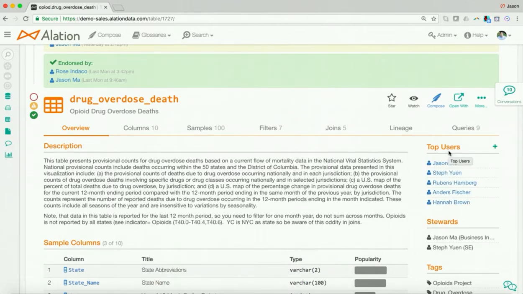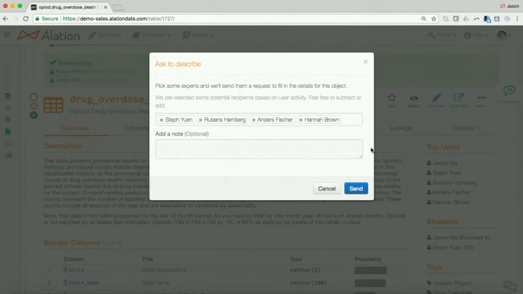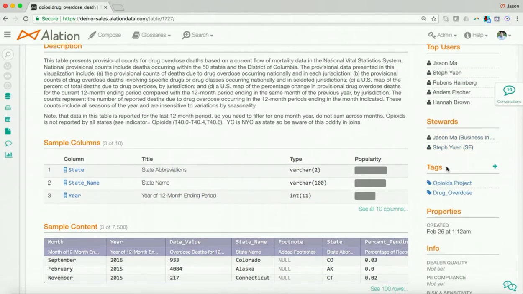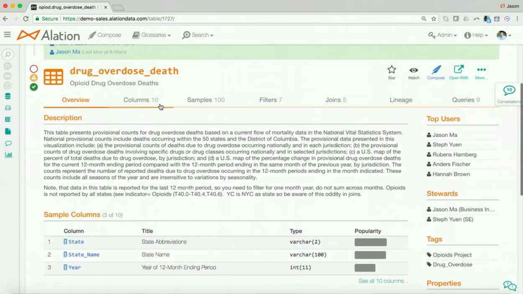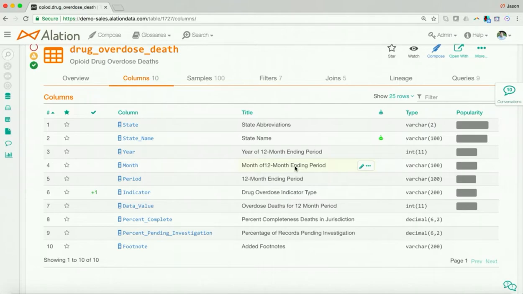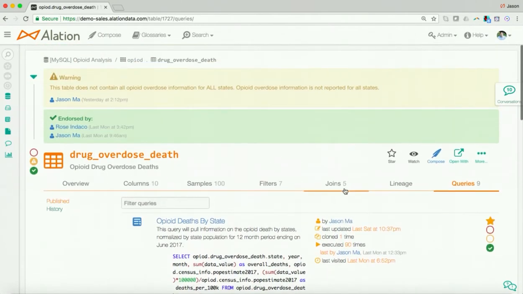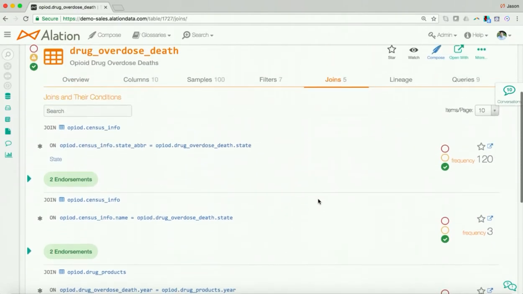Alation will automatically identify also who the top users are, and we do this by doing a deep parse of the query logs. So if you have a question that goes beyond the information that's contained in this catalog page, Alation will automatically identify the SMEs, and then you can reach out to them directly. I can also see who the data stewards are, as well as what tags have been applied on this table. If I go to the column tab, I see the most relevant columns ranked by popularity. I can also take a look at all the queries that have been run against this particular table. And similarly, I can view the joins and the filters as well.